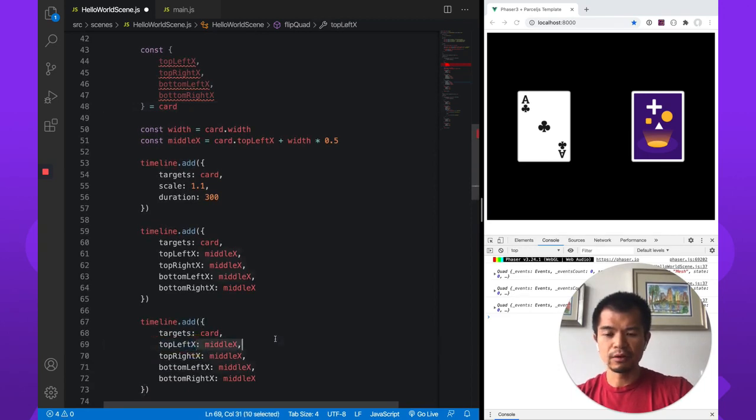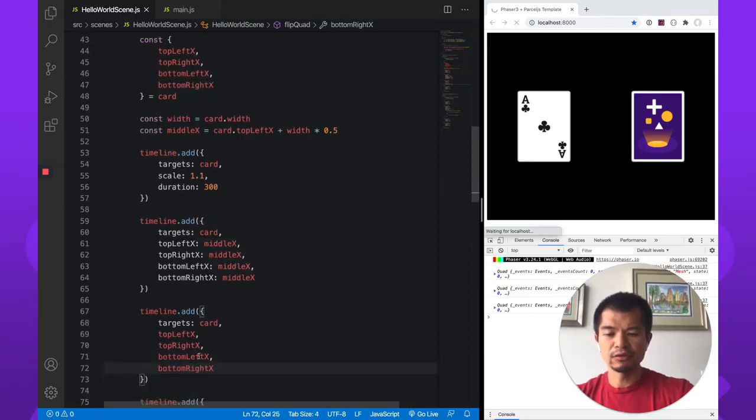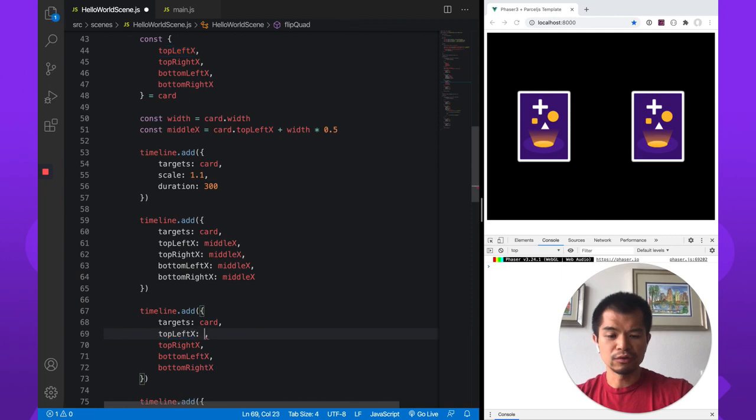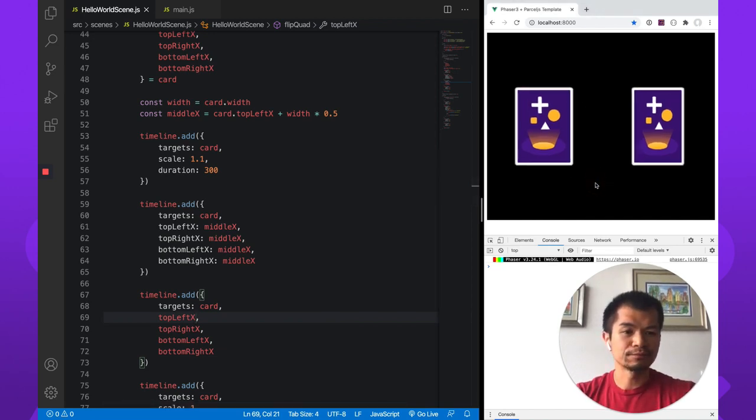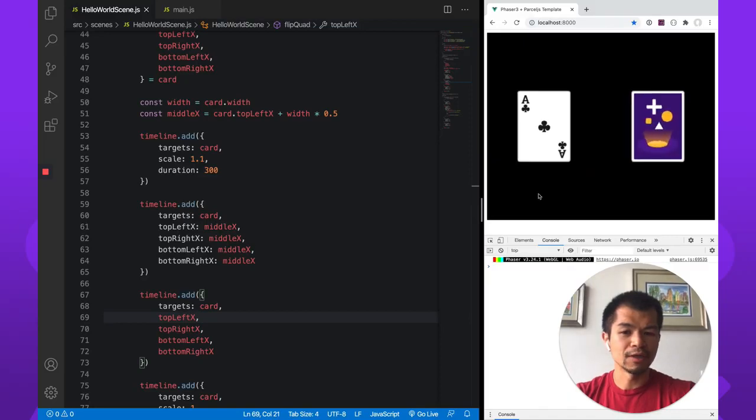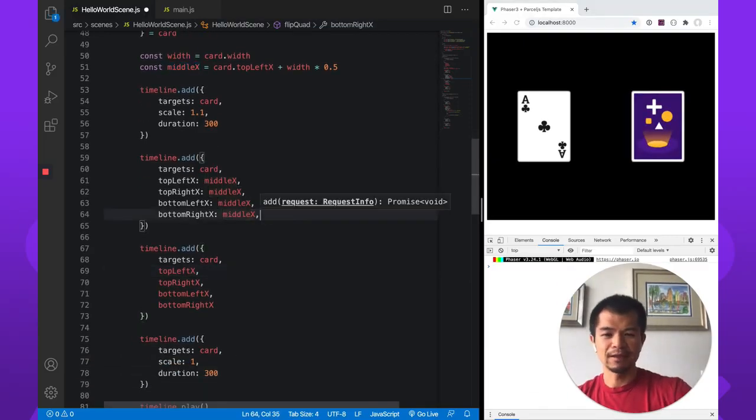Okay, so here we are. Basically, we are going to go back to what these values were, right? And this is just a shortcut as well. We could do top left X colon top left X, and we're typing the same thing twice, but in this shorthand, it'll just use the name of the variable as the key, the property name, when we throw it into this object. Okay, so now this should do exactly what we did here without perspective yet, just to see if this works.